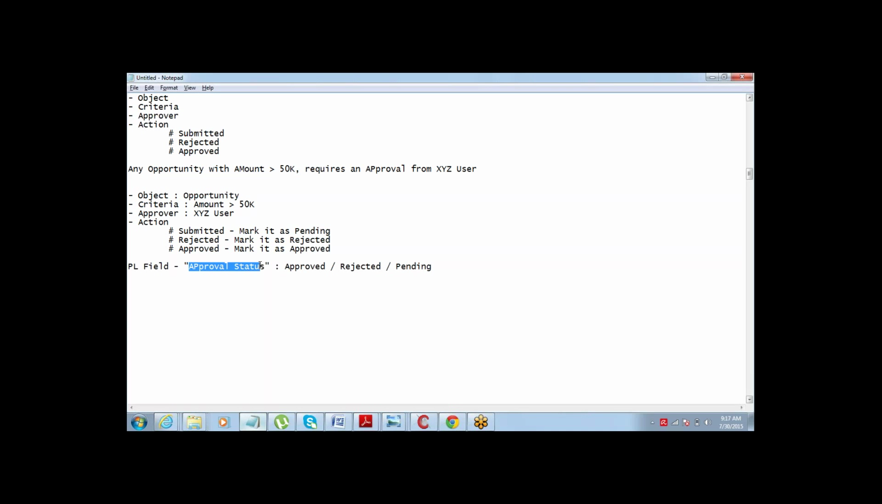So for that reason, it's important that in most cases, wherever you have an approval process working on a certain object, you need to have an approval status so that the records can be differentiated, the ones which are pending and the ones which are rejected and the ones which are approved. Okay. So in 95-99% of cases you will require this approval status kind of a field on the object. Sending an email might not be enough.